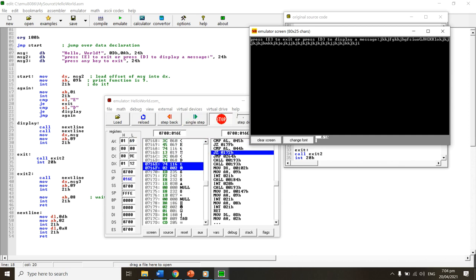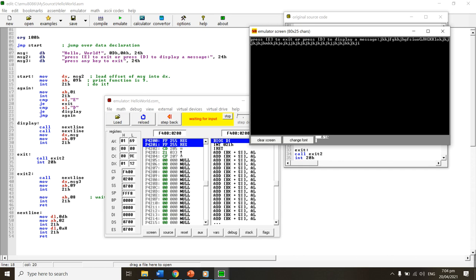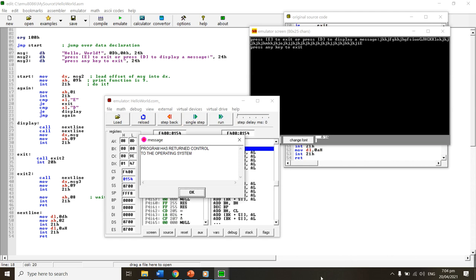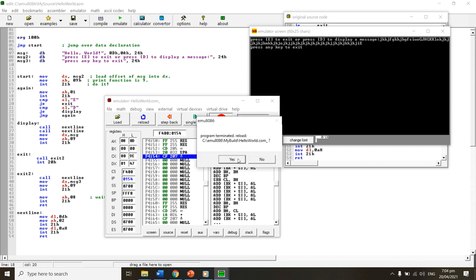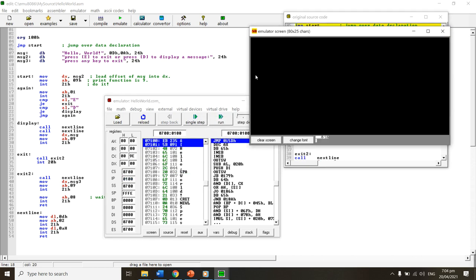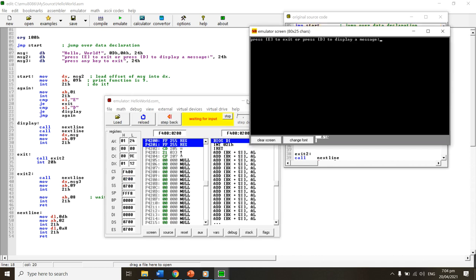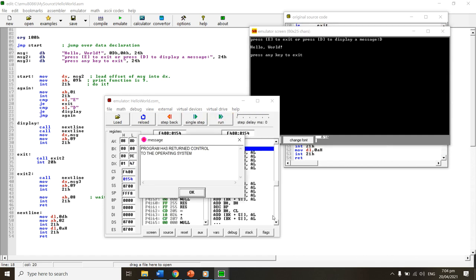But this one, see, if I'm going to do exit, there, press any key to exit, and then I will press exit. Okay, what if I press D instead of E? So run. Then if I press D, it will display hello world, then exit. So that's what the program does.